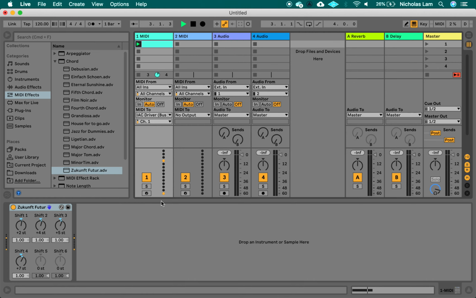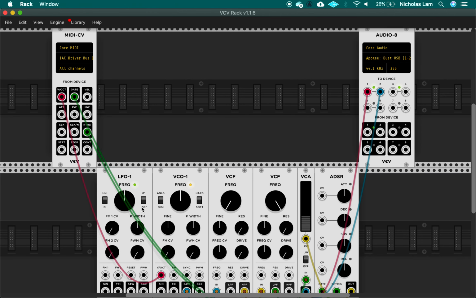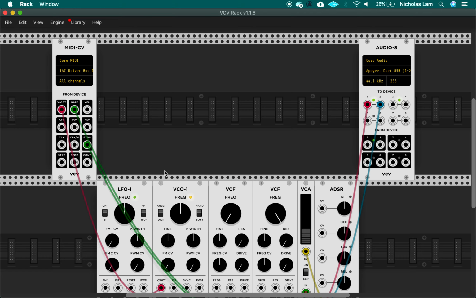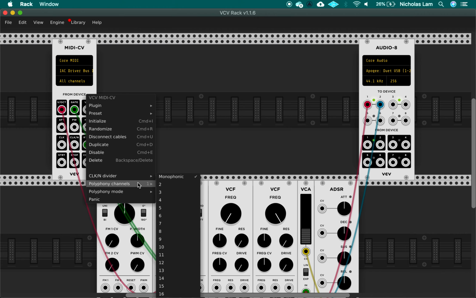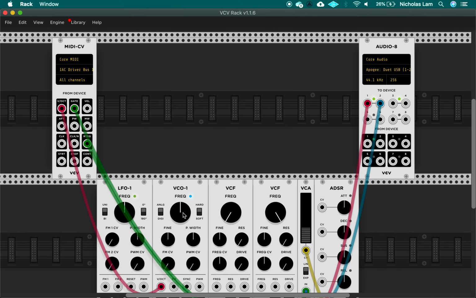That's because in Rack, we need to enable the Polyphony function. So to do that, on our MIDI CV module, we can right click, go to Polyphony channels, and select the number of notes of Polyphony that we want to have. Because we're working on creating this patch as a replication of a Juno 106 that had 6 voices on it, we're going to select 6 here as well. So that's all you need to do in this instance.